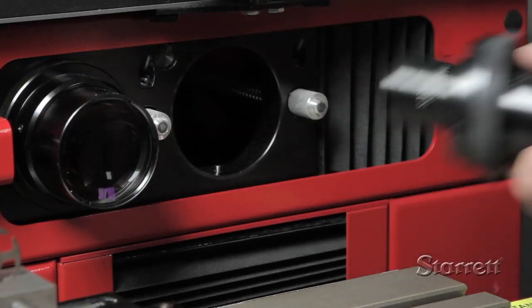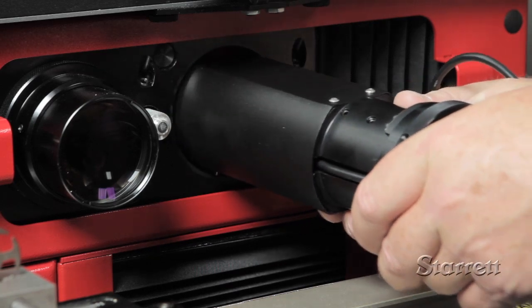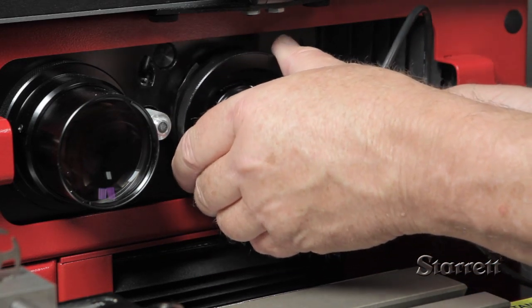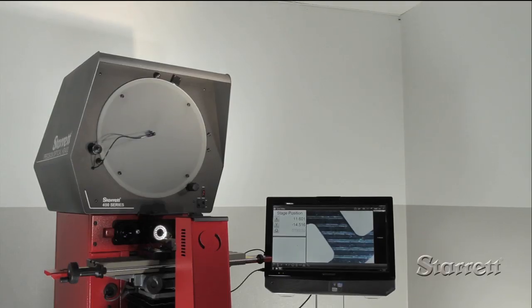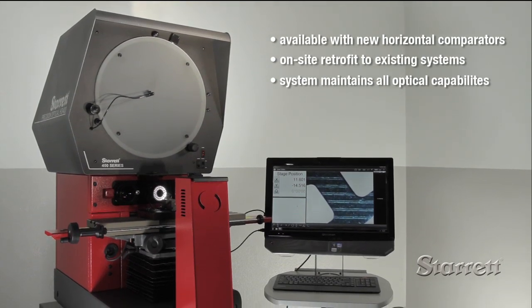Several years ago, Starrett introduced the OV squared, a zoom lens video camera that can be interchanged with a comparator lens to give the system both optical and video measurement capability. OV squared is an option on new systems or an easy on-site retrofit to many existing Starrett comparators.